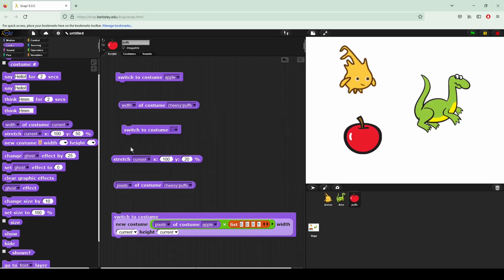I also have the stretch block right here, which is really just a reporter. If I wanted to say, let's say stretch of the Apple costume, X 100% and Y 100%, it's going to show me an image right here on the canvas. But if I was going to change Y to 20, you can see it's going to show me a much more flattened version.